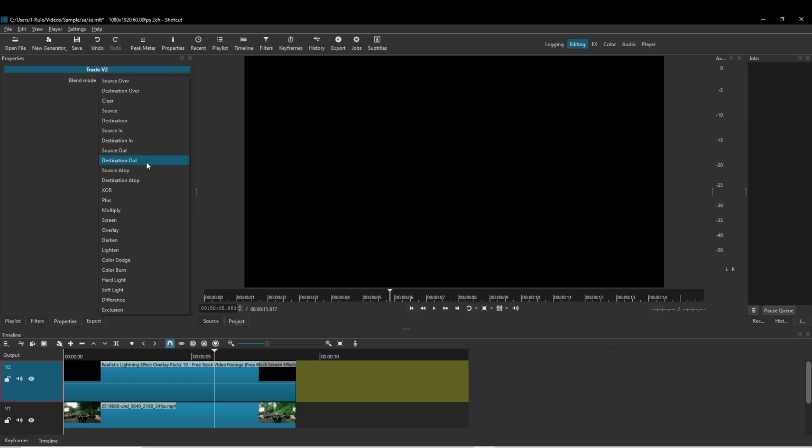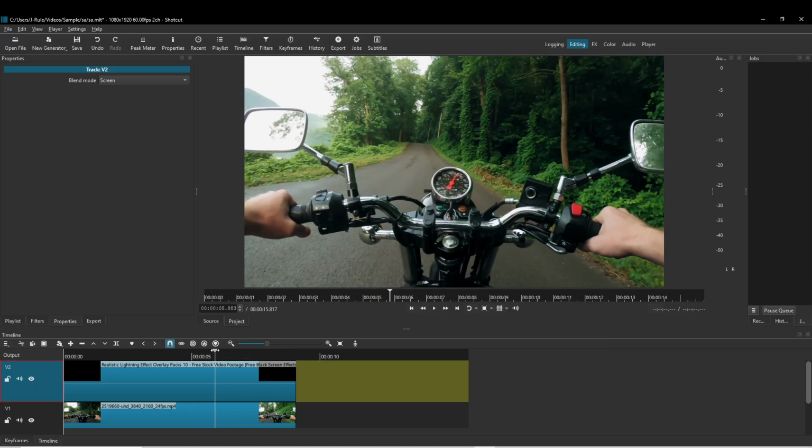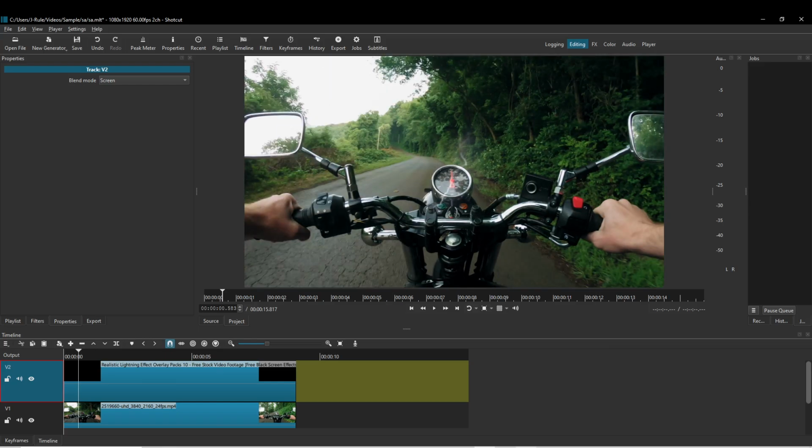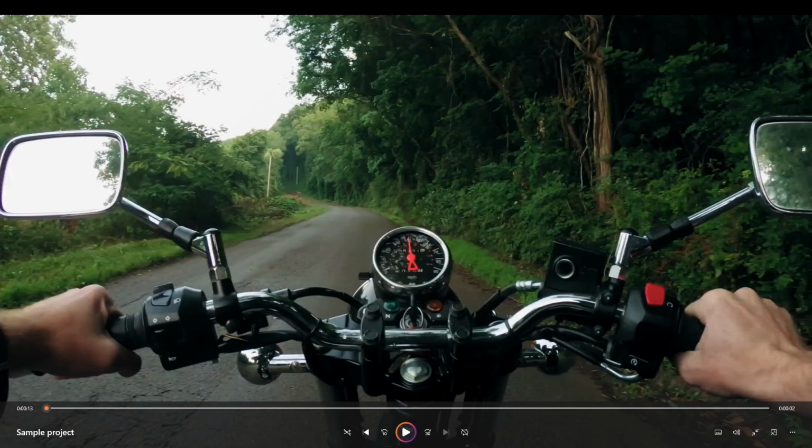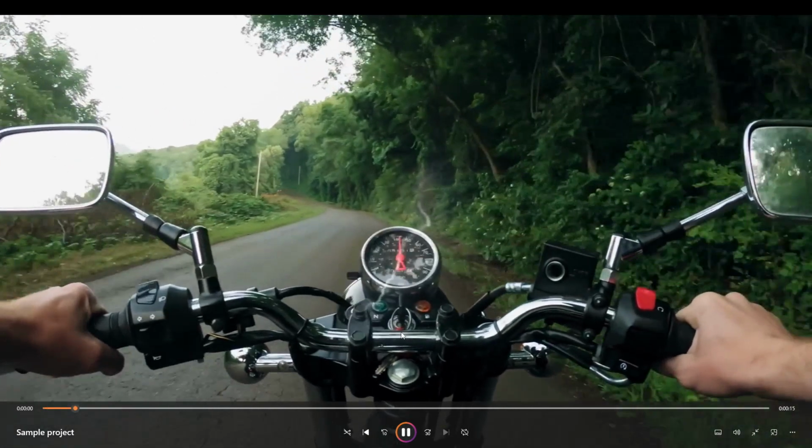The moment you switch to Screen, the black background is essentially removed. Screen tells Shotcut to keep the bright parts of the image and blend them on top while treating black as transparent. Since most lightning or glow effects are bright elements on a dark canvas, this mode isolates the glow and seamlessly layers it over your underlying footage.